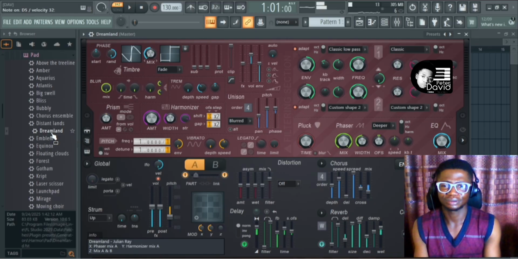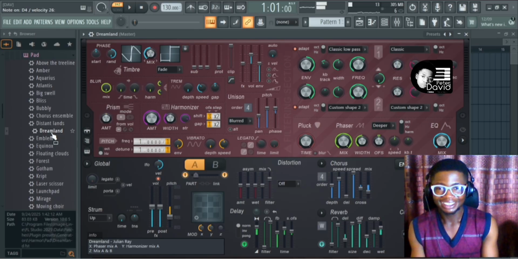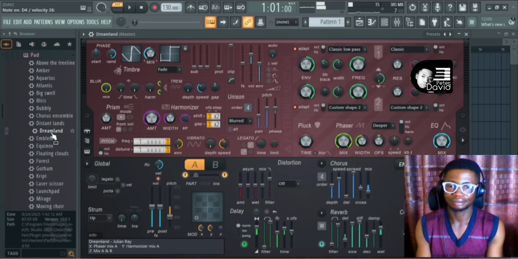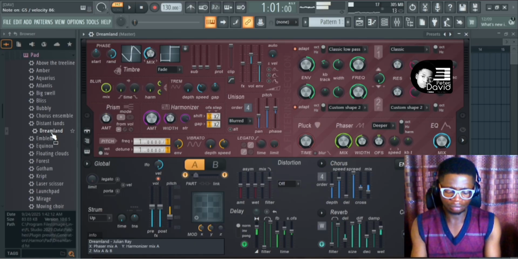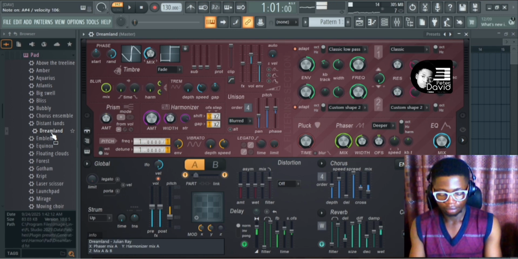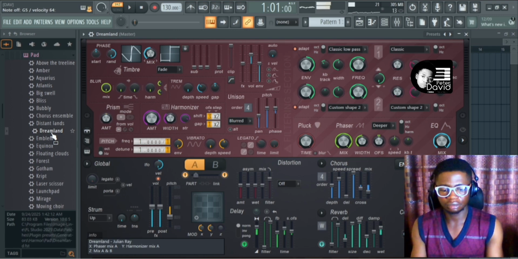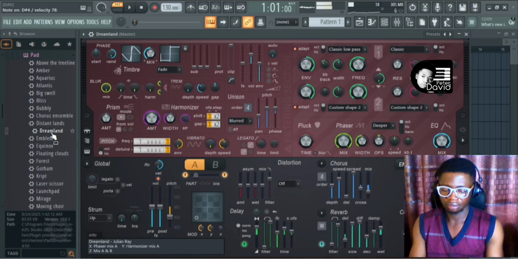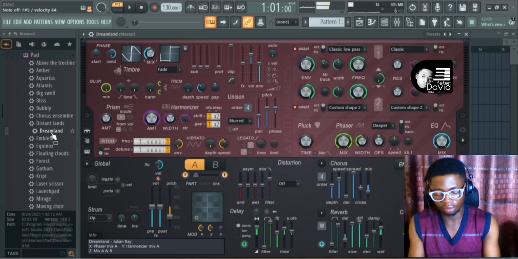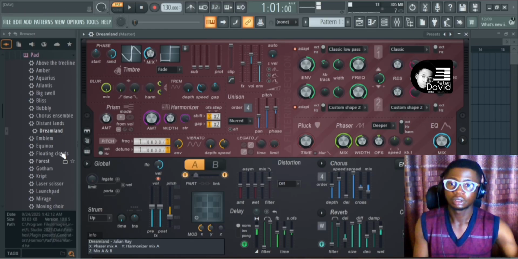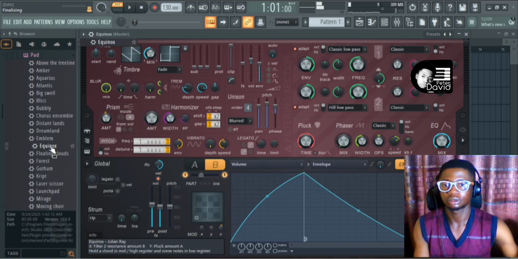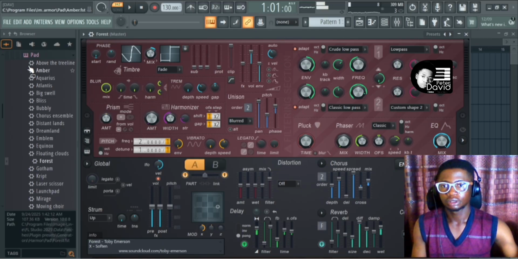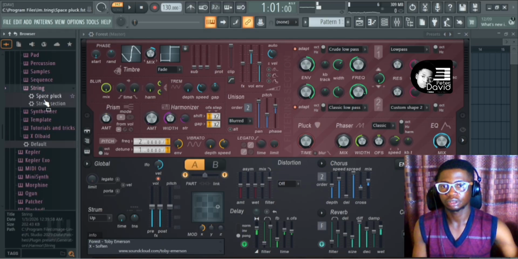Sounding like waterfall. There are voices here. If you check, there are voices here. You should check them out. Emblem. So you should check them out. Use percussion, air strings. Let me check.